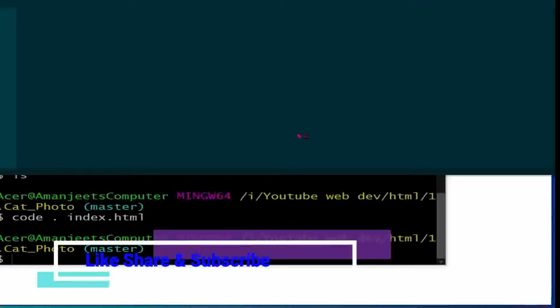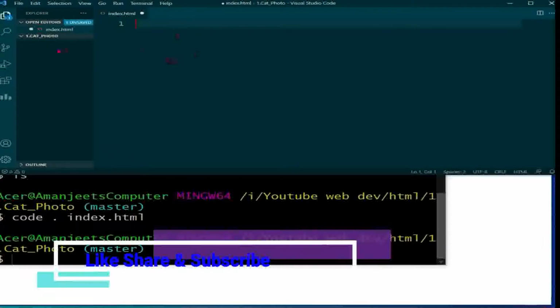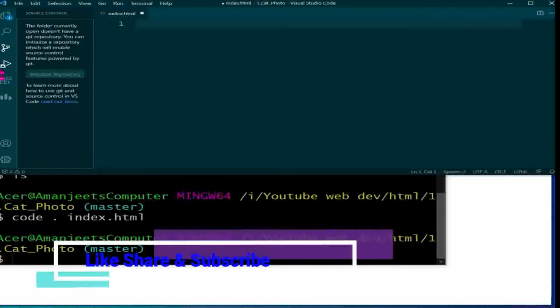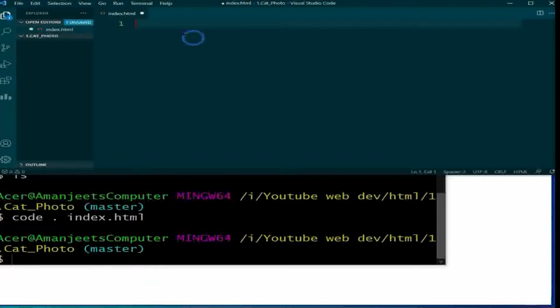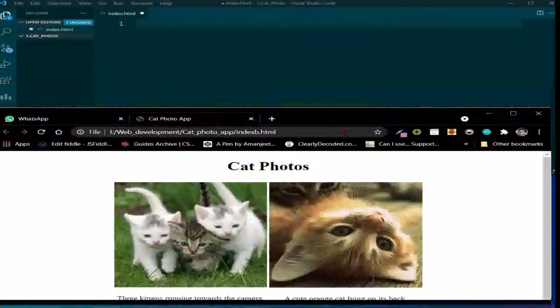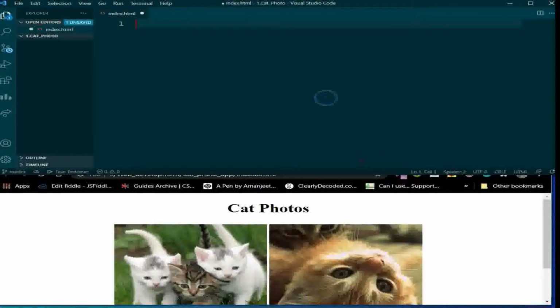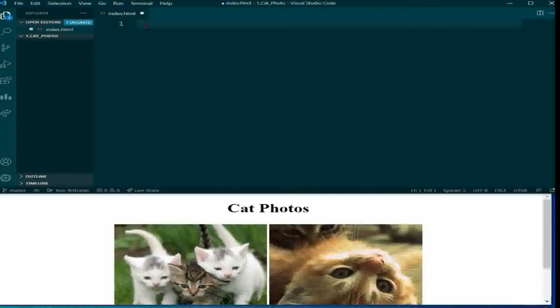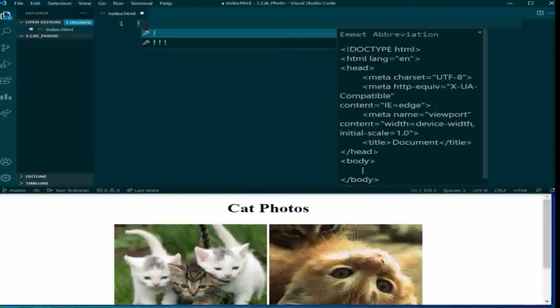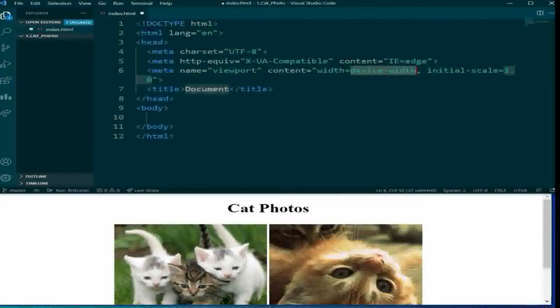Since my VS Code has opened, let me enable some extensions. There are many extensions which have been enabled, so forget it, I'll make a separate video for it. Let me simply start writing code here. So till now it is the default boilerplate.